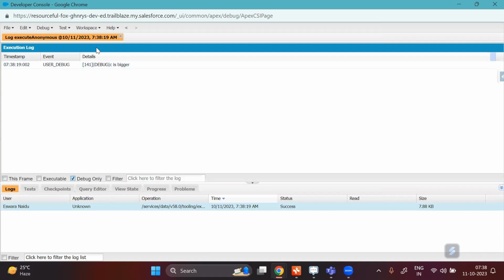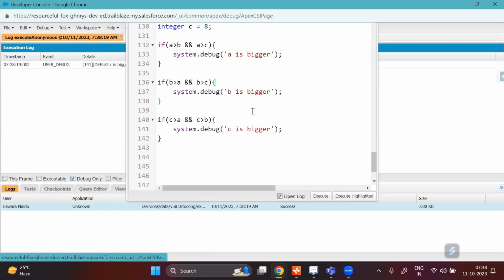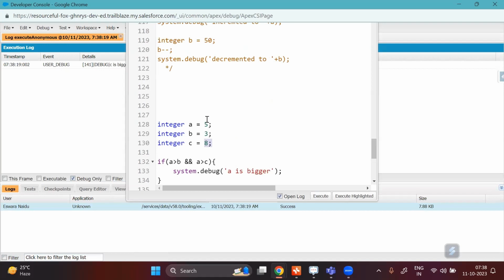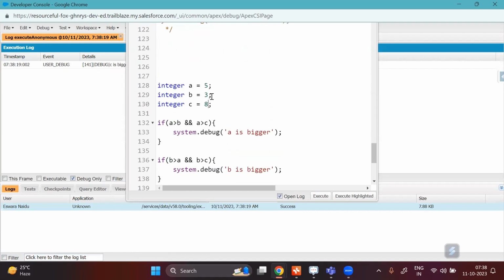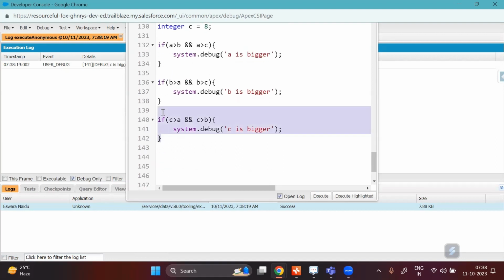Okay, so c is bigger. In our case, we clearly know that, since 8 is bigger than 3 and 5, so c has become the bigger one. So this particular block of code got executed.